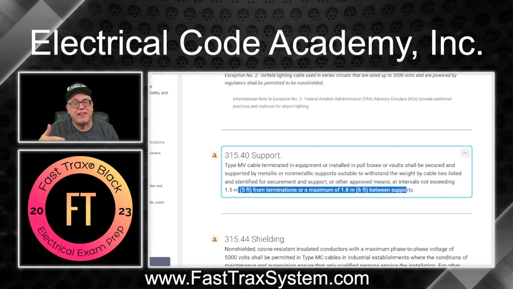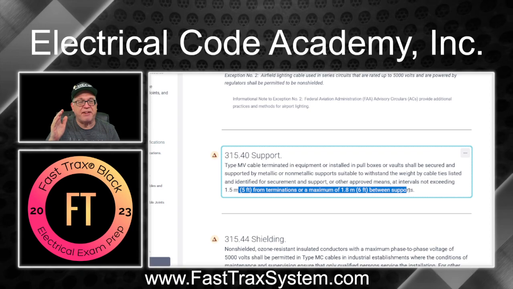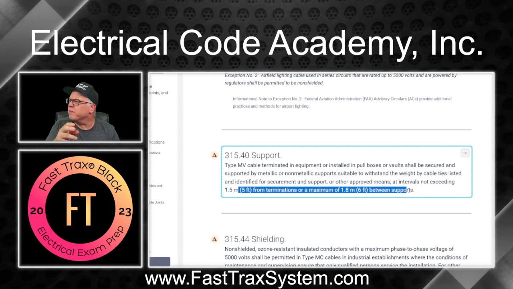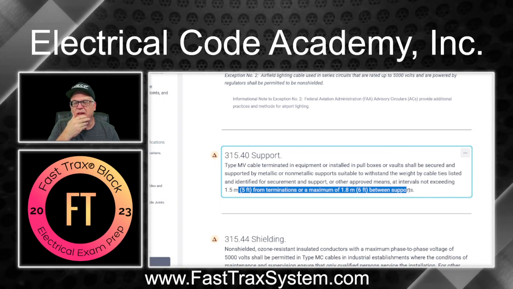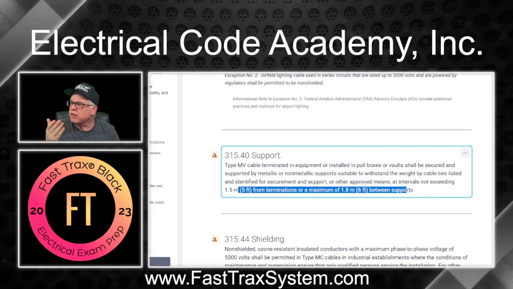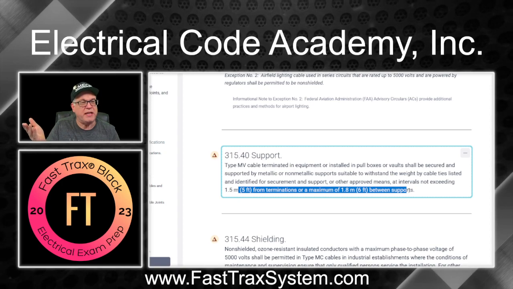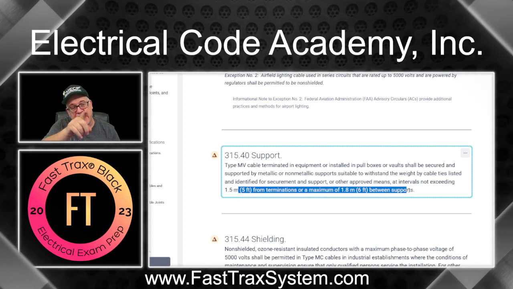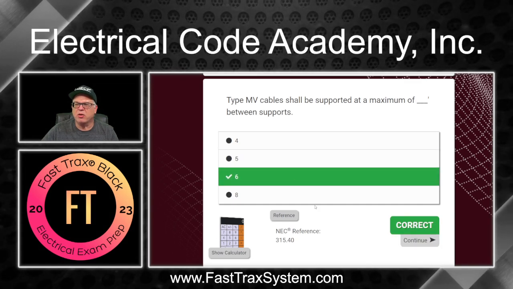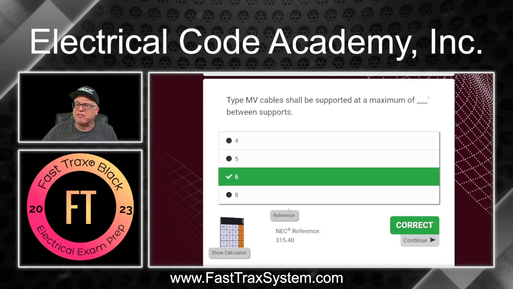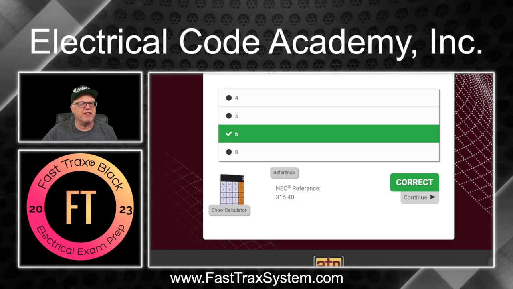So what's the gut thing for you to do is, oh, you see that 5 feet and you go boom and hit it, okay? But then you're like, well, it was a maximum distance that it was asking. And it says maximum distance is 6 feet. So let's not make a mistake on an exam that you can't take back and go here and click 5. You want to click 6 because that is the maximum. And there's your code reference right there.